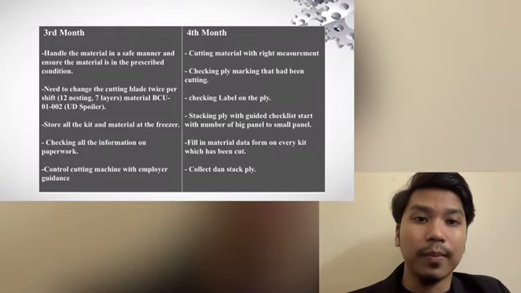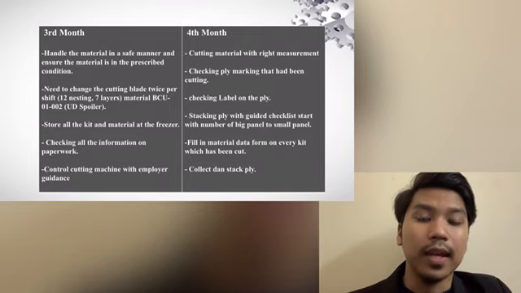Okay, for the fourth month, cutting material with right measurement. Next, checking ply marking that had been cut, checking label on the ply, taking ply with guide, checklist starting from the number of big panel to small panel. Next, fill in material data form on every kit which has been cut. Okay, lastly, collect and stack the ply.